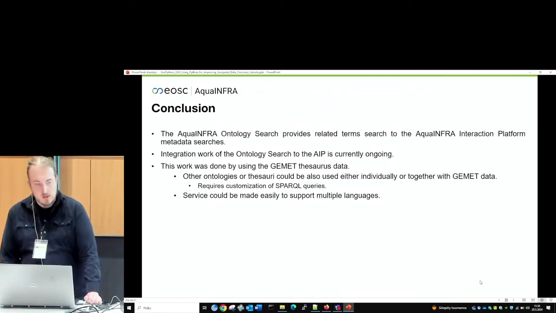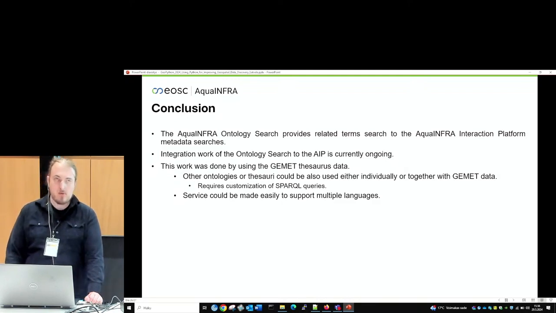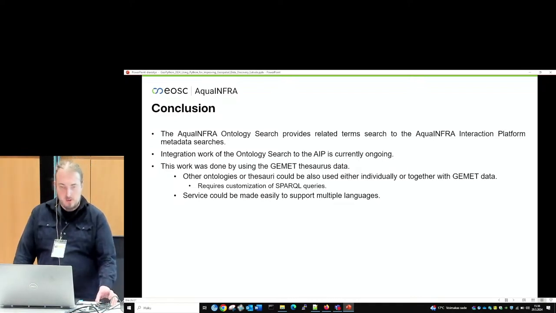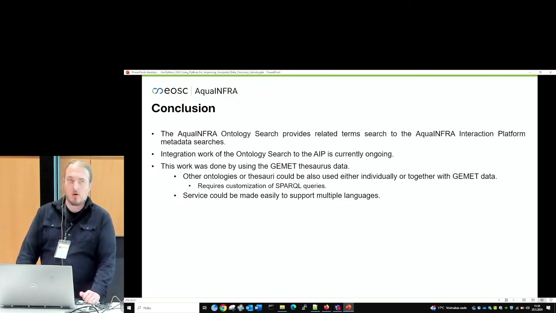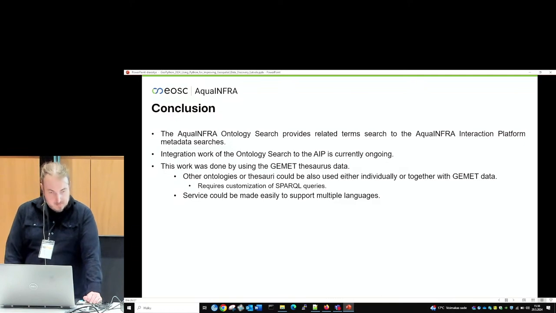So, in conclusion, the AquaInfra ontology search provides related term search to the AquaInfra interaction platform metadata searches. The integration work of the ontology search into the AquaInfra interaction platform is currently ongoing. This is done by our German colleagues from 52 North, and they said to me that it's almost finished, but not quite yet. And this work was done by using the GEMET thesaurus data.